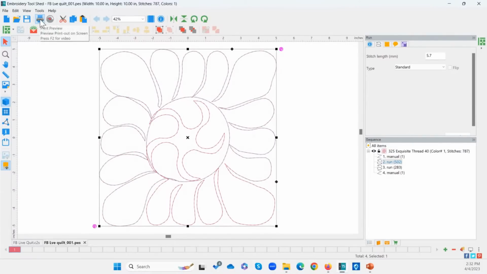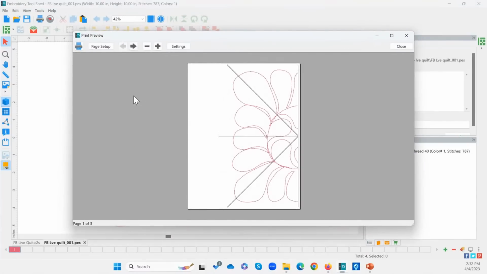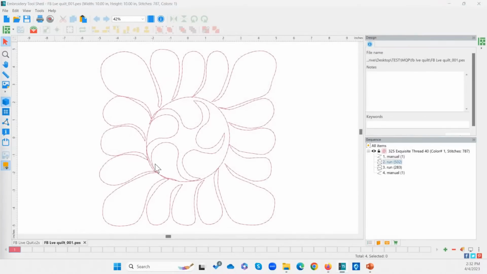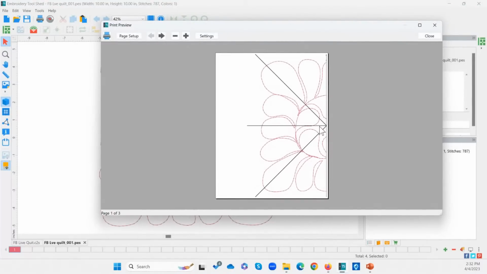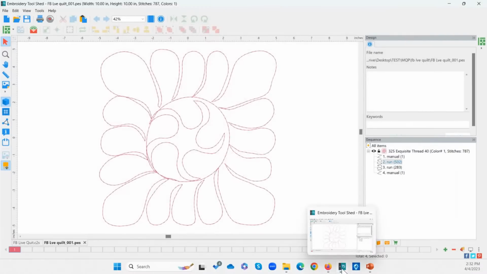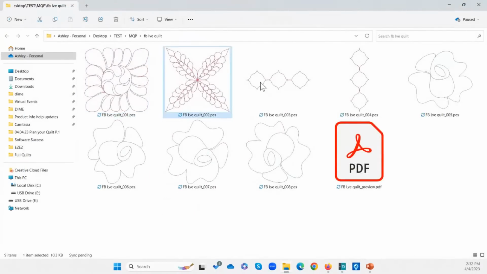So when I click the print button, it is going to print actual size. Make sure in your settings that you have actual size chosen and crosshair. And you can see that this is larger than one sheet of paper, one 8.5 by 11. So it actually has broken it up for me, and I will tile those two together.